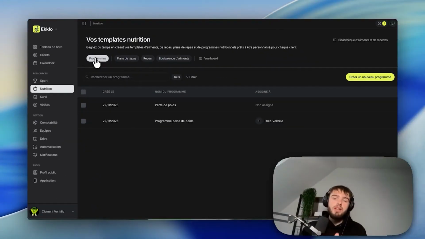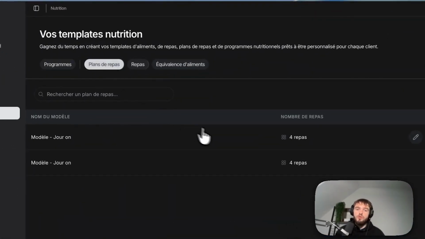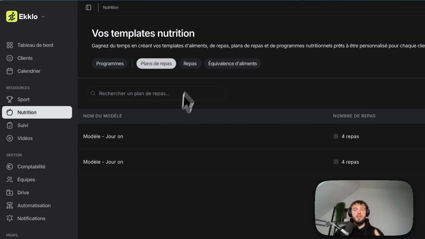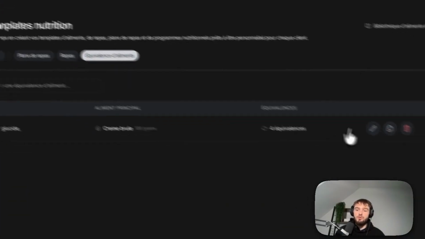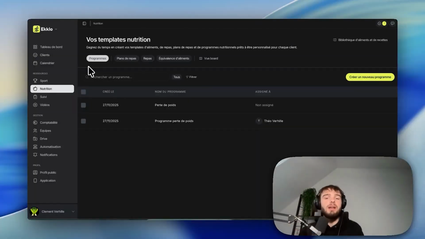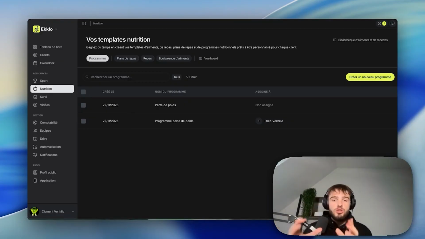Once the meal plan, meal, and food templates have been created, you can then go back to the nutrition tab and click on meal plans to review what's inside. So for example, in the meal template, we have this food item, and in the food equivalence template, we have that food item. This will allow you to see what type of template you created beforehand. And there you go. You now know how to create nutrition templates, whether it's meal plans, meals, or food equivalents. And with these templates, you'll save a ton of time in the coming weeks and months creating nutrition programs for your clients. And if you want to understand the app even better, I recommend watching the next video.